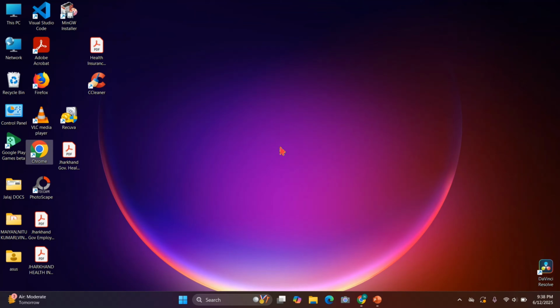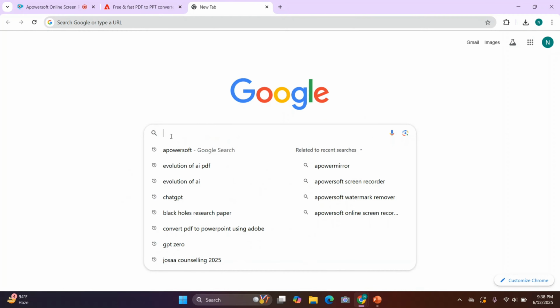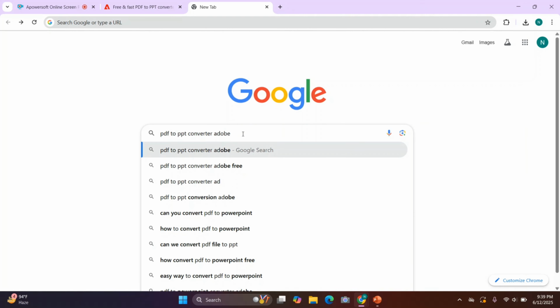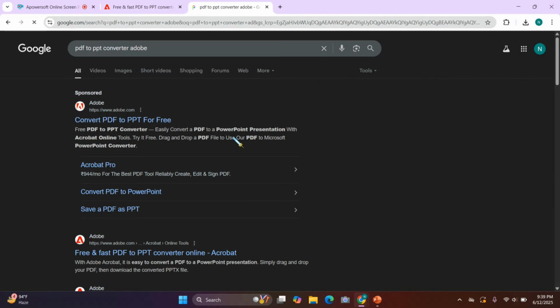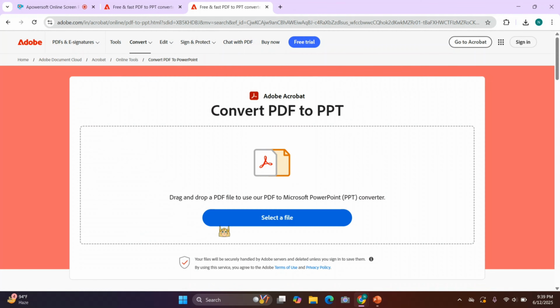Let's get started. Firstly, open your browser and search for PDF to PPT converter Adobe and then just press enter. And this is the site which we will be using. So, just open this link and then you will arrive at this interface.